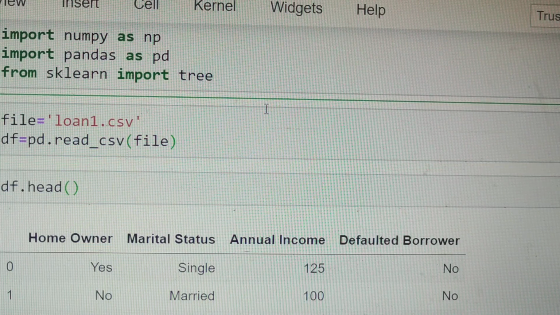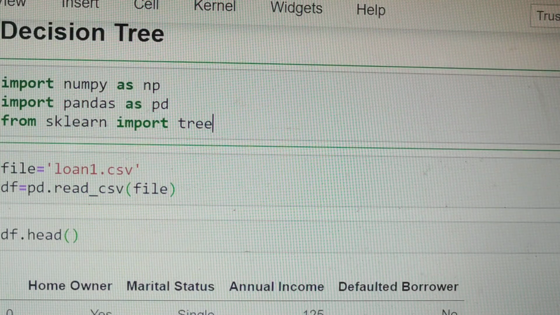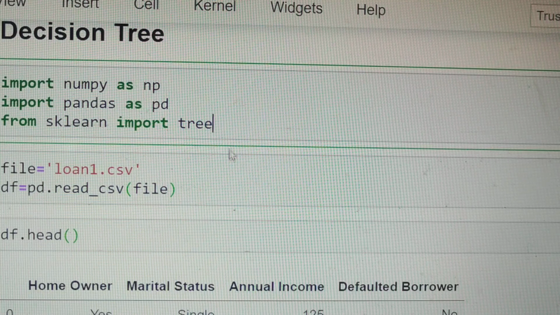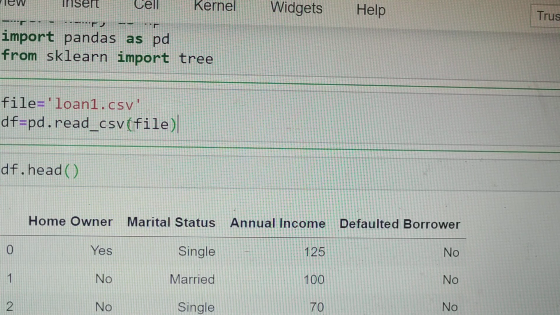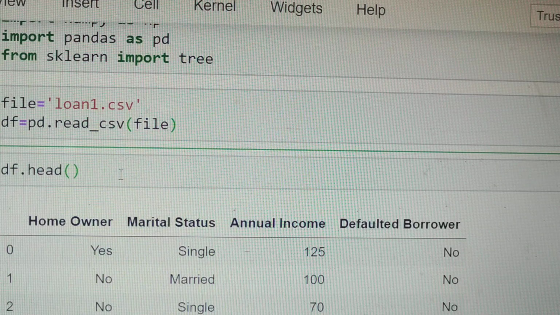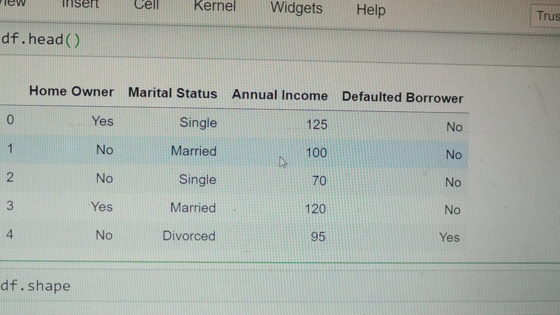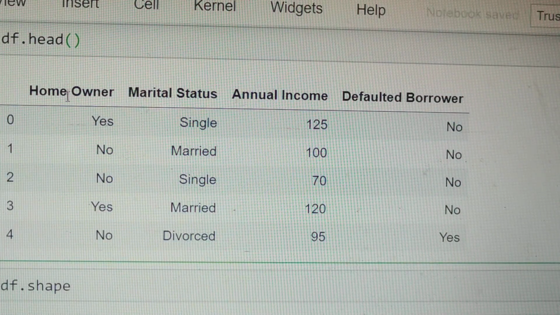First of all, we are going to import all the important libraries that we require, like NumPy, Pandas, and from sklearn, we are going to import the tree. Next, we are going to form a data frame after reading the file. You can pass the name of the file inside this also. Next, we can see the first 5 rows of the file.